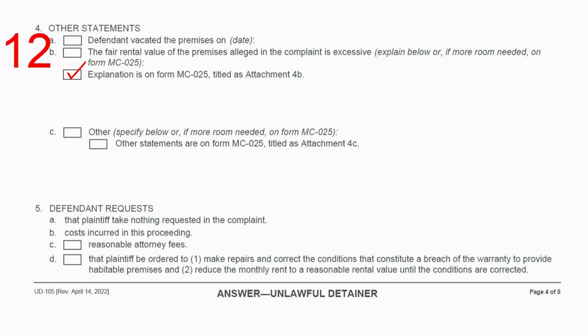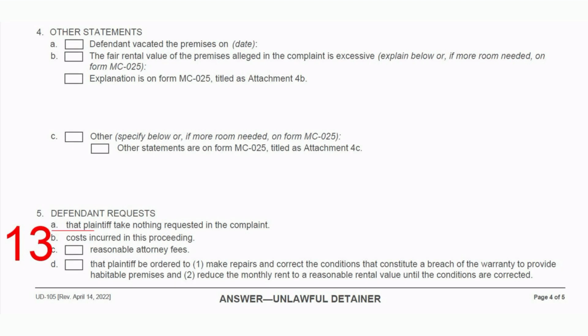If you would like to share any other information that has not been brought up in the answer thus far, you can write it in number 4C. Defendant requests. Number 5A requests that the court find you to be the prevailing party. Number 5B requests that if you had to pay your filing fees or any costs incurred relating to this case, that you be awarded that money back.